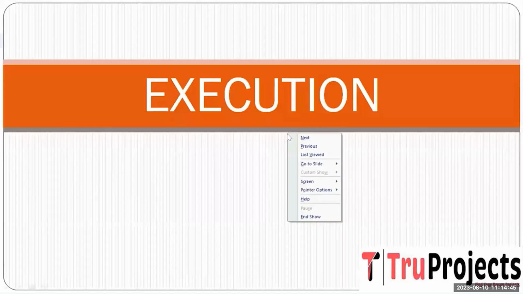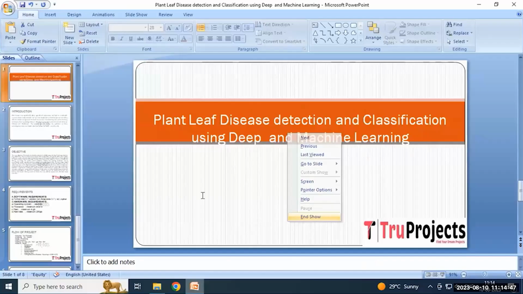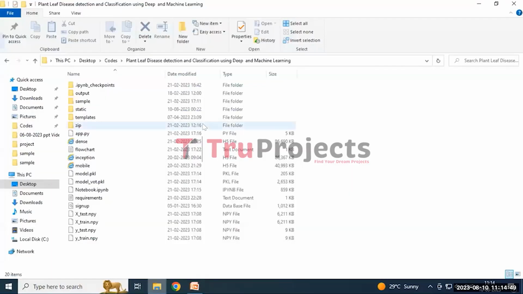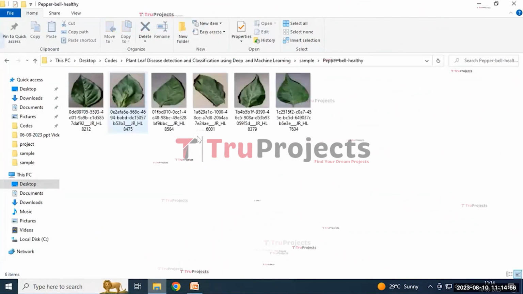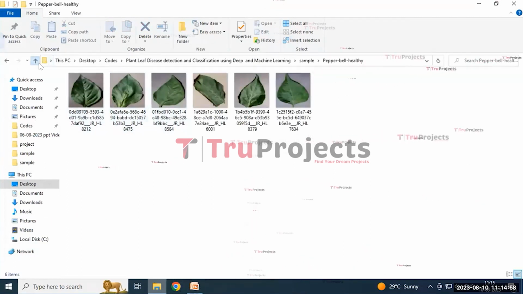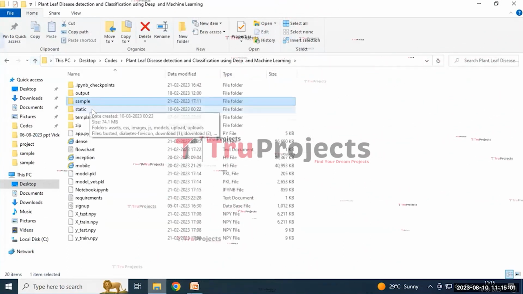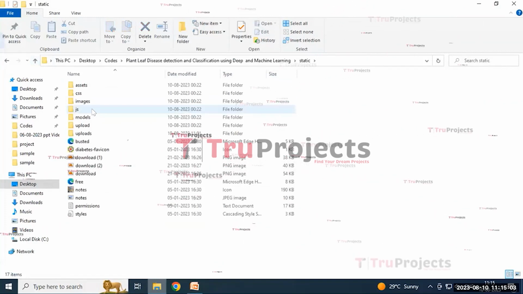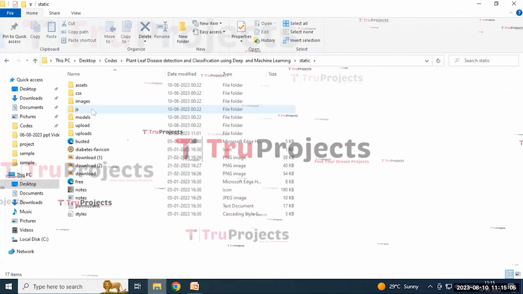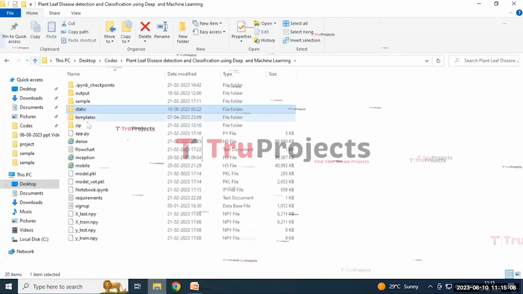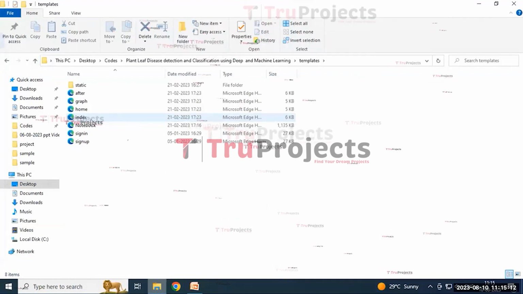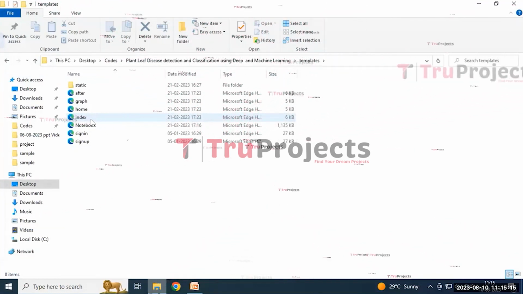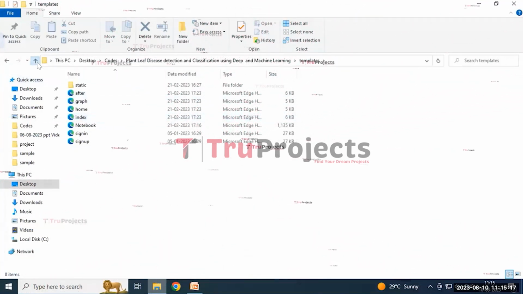And the execution of the project. To execute the project, first we need to open the code folder. And this is the code folder containing various files within it. The sample folder contains various folders of images that will be used to test the performance of the model. And the static folder contains the images, JavaScript, CSS, models, and assets files. And the template folder contains the HTML documents. It typically includes home, index, notebook, sign in, and sign up pages.